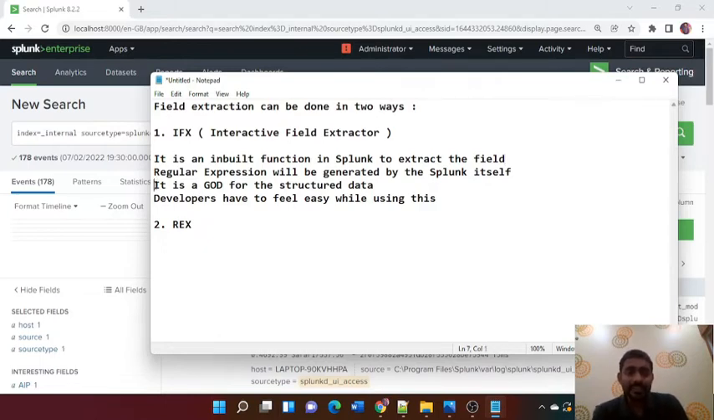So that's the reason it is a god for structured data. Splunk can handle three types of data: structured, semi-structured, and unstructured. So it is good for structured data. If you have delimited data, it's good for that. Or let's say you have data which is not structured, but is not that complex unstructured data. In that case also you can go for the IFX. When I'll be showing you the practical stuff, you'll know more about the IFX, like how it can be used.